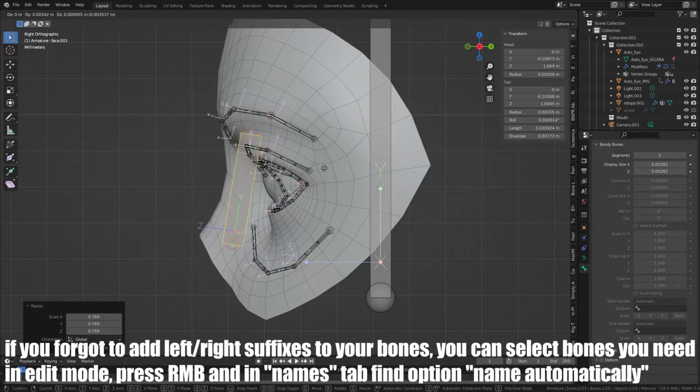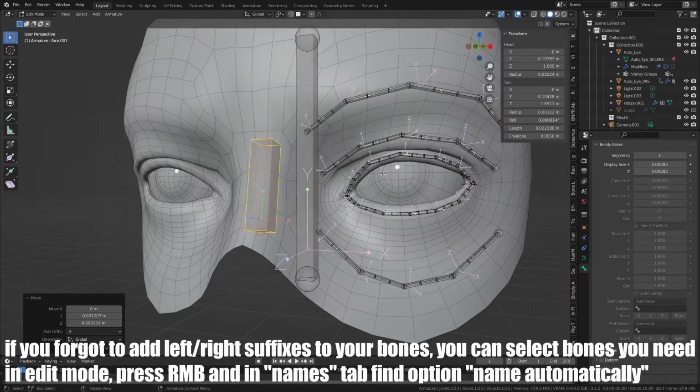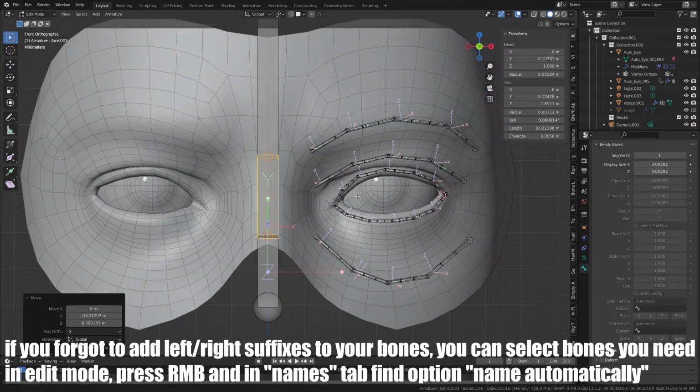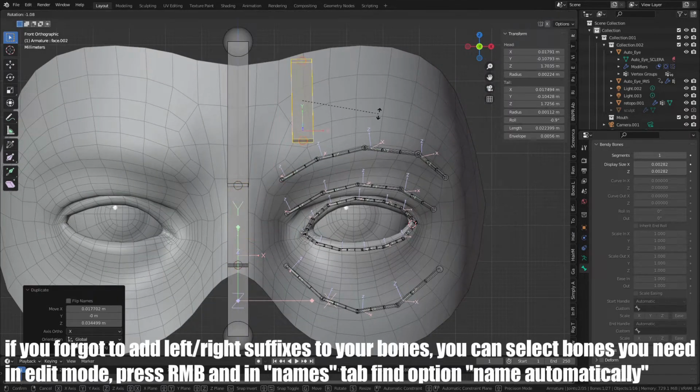If you forgot to add left-right suffixes to your bones, you can select bones you need in edit mode, press right mouse button and in Names tab find option Name automatically.